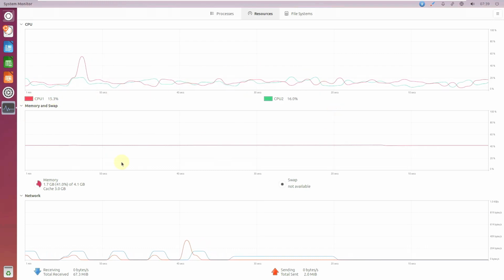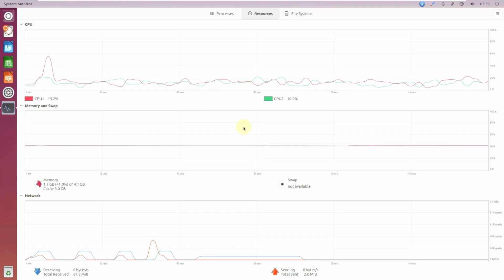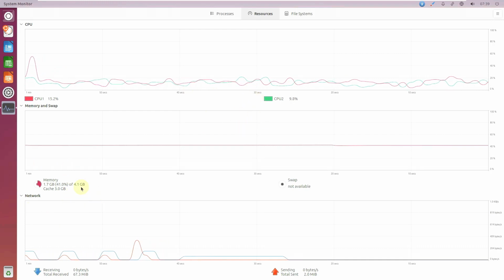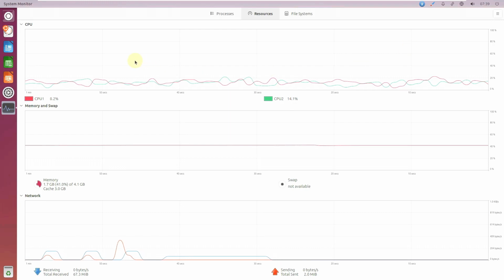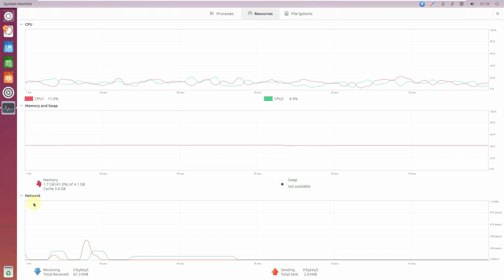CPUs are running around 20%, under 20% or 25% you can call it. RAM is at maximum, so if you're having 2 GB of RAM, it's hard to use because it's going to lag a lot.